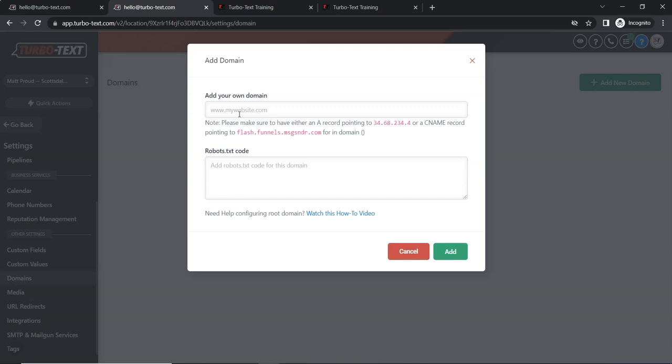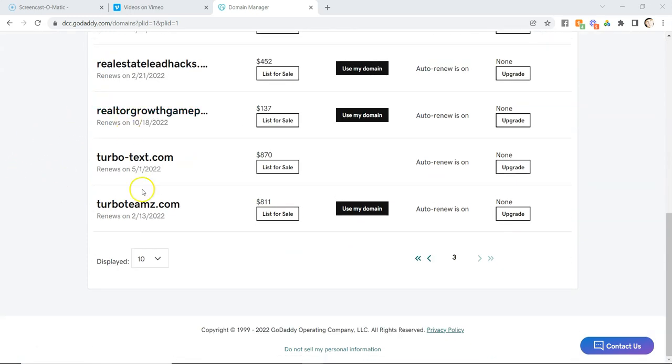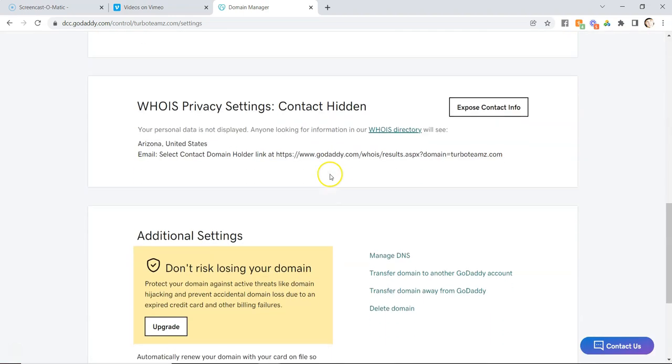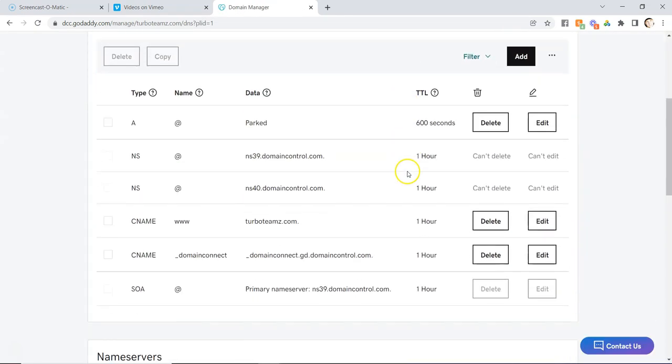So let's go into GoDaddy and look at the domain, and I'm going to use it for an example. So inside of GoDaddy, underneath your domains, you can see I have a bunch of domains, but you might only have one. Find your domain that you're going to use. I'm going to use this sample right here, turboteams.com. And what you want to do is you want to click on the domain and then find where you can manage what's called the DNS settings. Typically, it's down at the bottom underneath Manage DNS. So you want to click on Manage DNS. And you'll be on this page right here. Now let's go back into the dashboard and show these next steps.